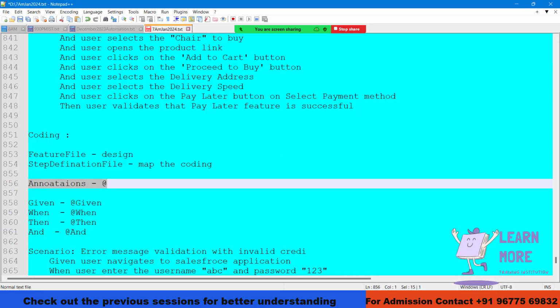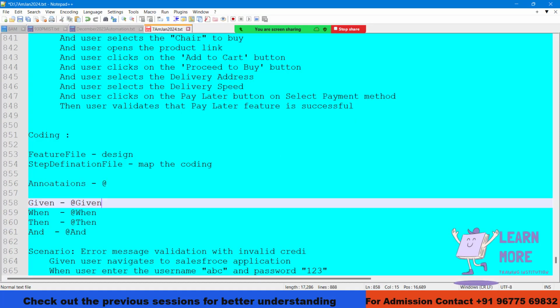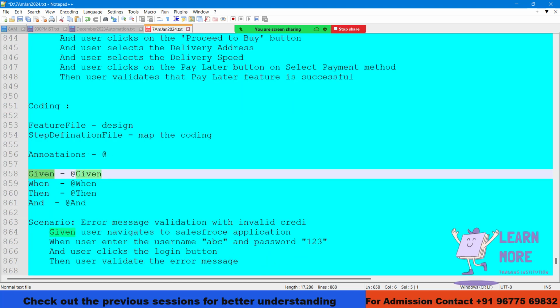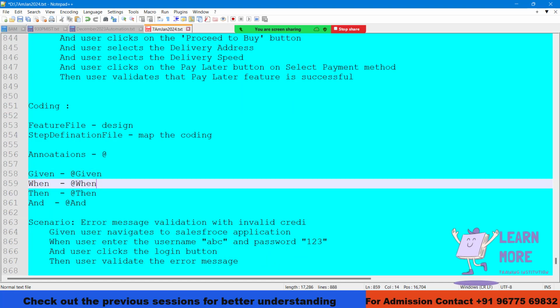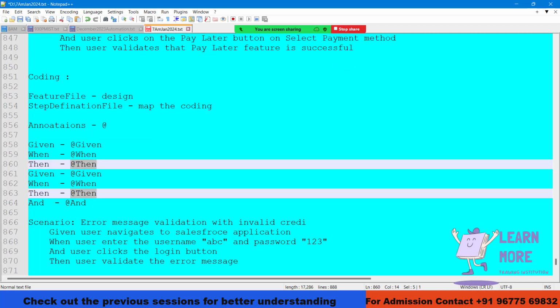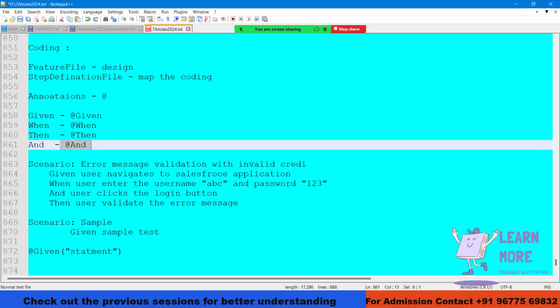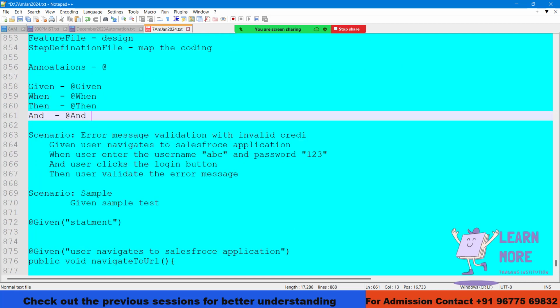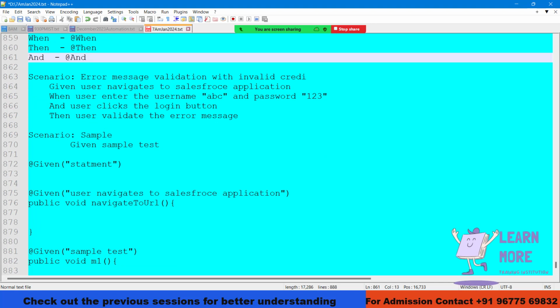Now the Cucumber framework provides annotations. Whenever you map a Given statement, you should use the annotation @Given. Similarly, for When we use the @When annotation, for Then we use the @Then annotation, and for And we use the @And annotation. Basically, the coding is done inside the step definition file.